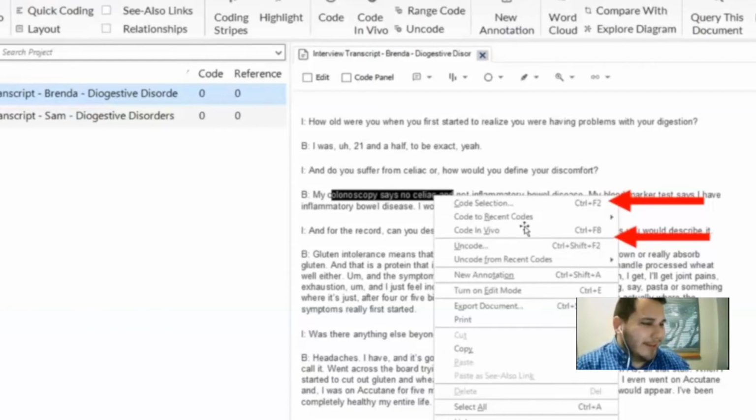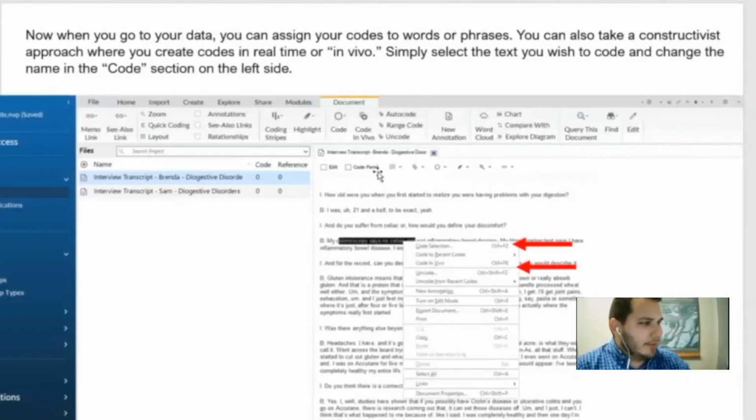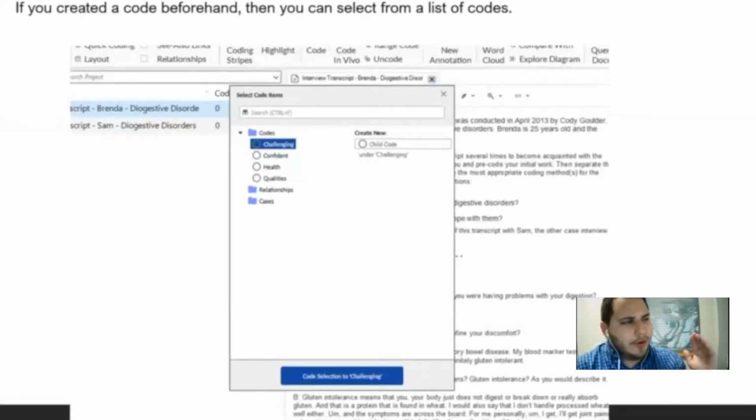This is when you create a code on the fly, or rather, it automatically creates a code that is this text that you selected. And then you go back to your codes and you can rename it. But if this is something significant and you want to mark it as you're reading your data, this is the best way to do it: to code in vivo, which is where the name comes from, because you're doing it on the fly, like live. If you do create your codes beforehand, then you would just go to code selection.